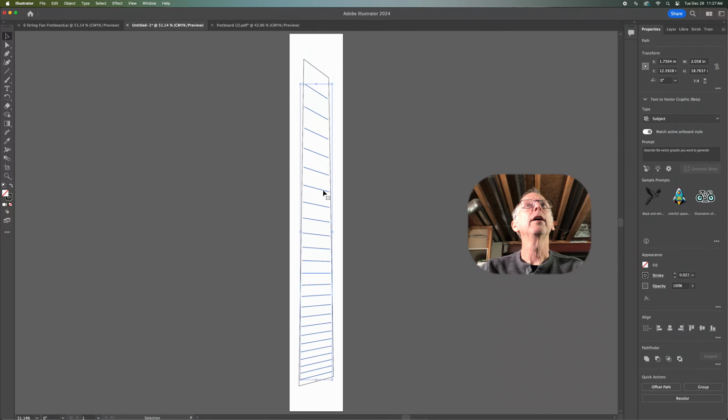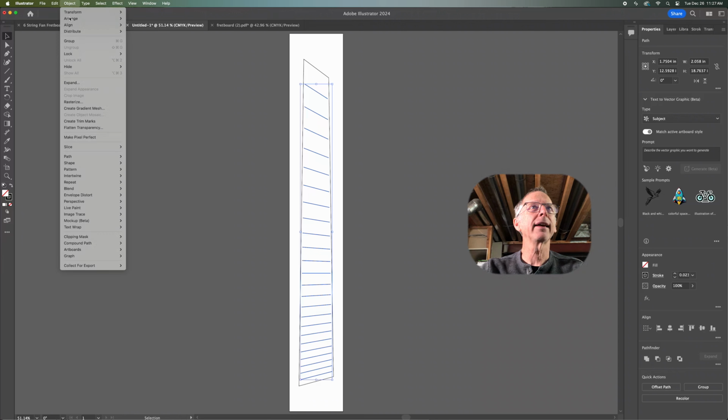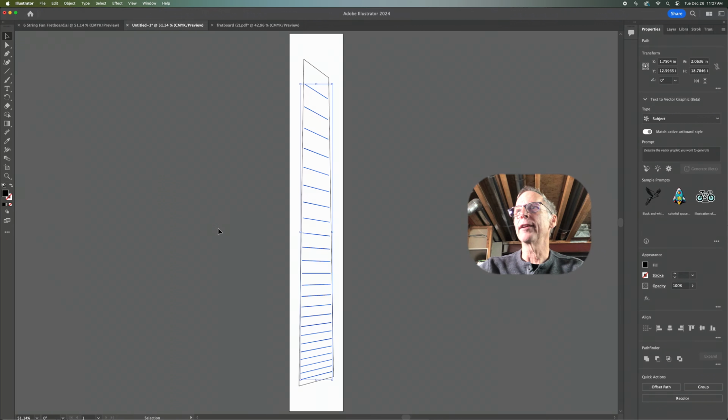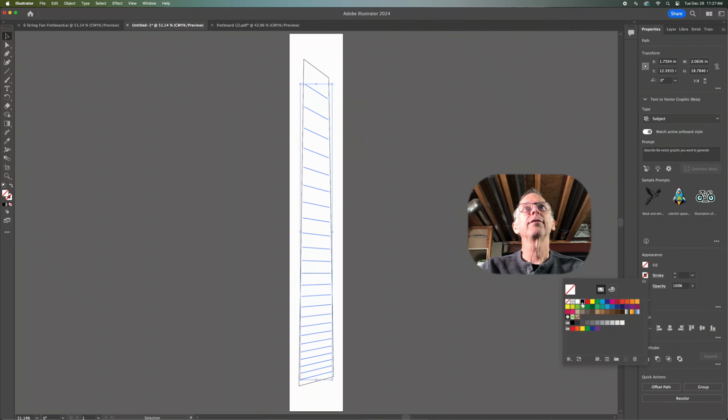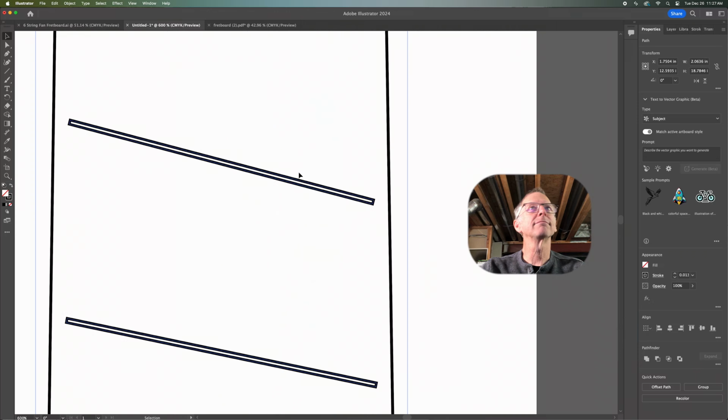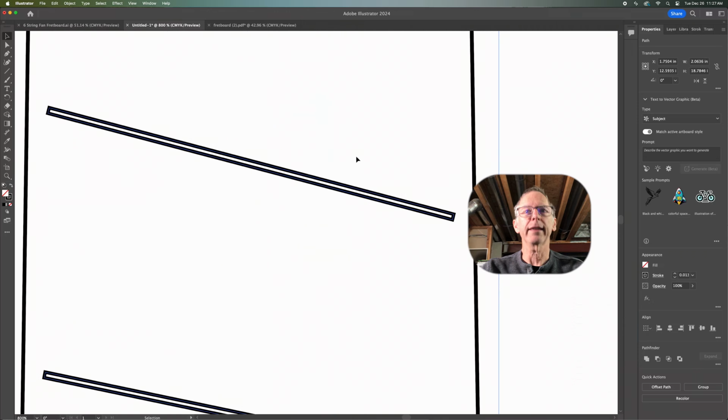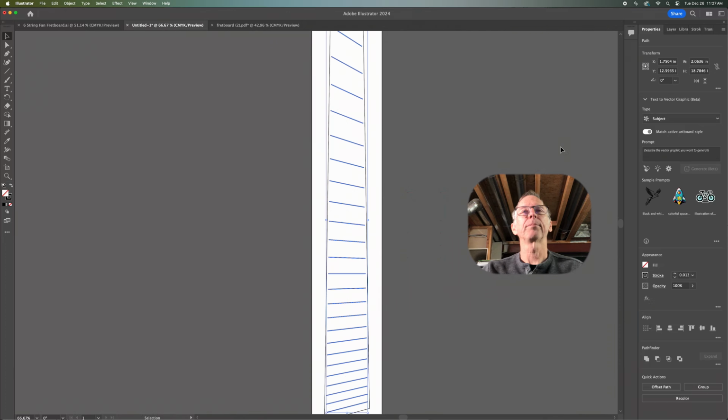So what I'll do is go up to Object, down to Path, and then Outline Stroke. Now they're boxes, but they're filled with black, which I don't want. So I'm going to fill it with nothing, and then fill the stroke black. If you zoom in, you can see they're boxes, and that's what we want to get that correct fret shape.